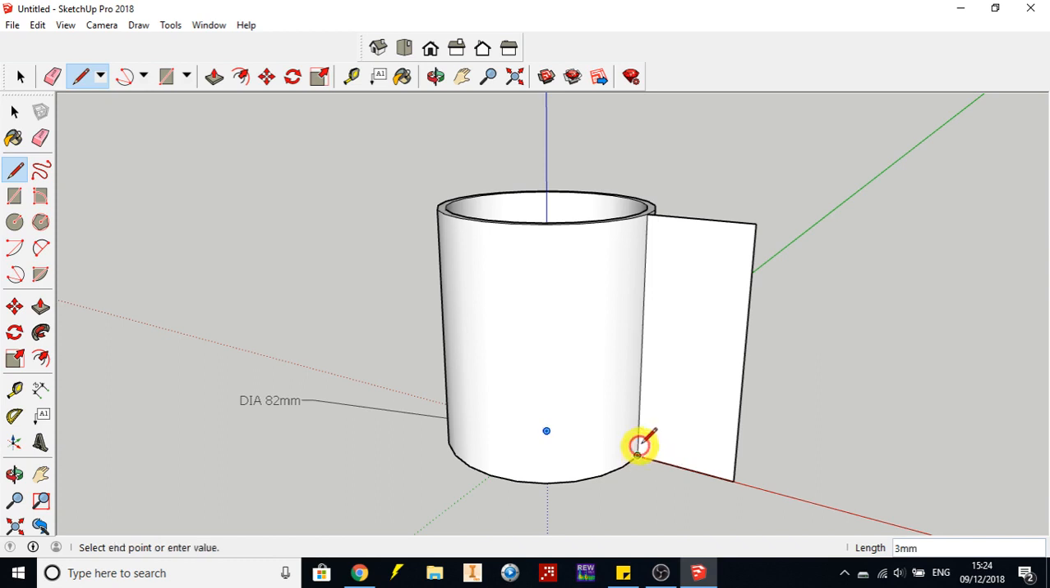And we're going to go 15 up from the bottom. It's already guessed what I want to do. I could type it in if not. 15 up from the bottom and 15 down from the top. Right, now I want to create an arc or a circle.